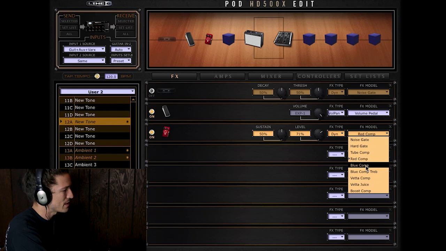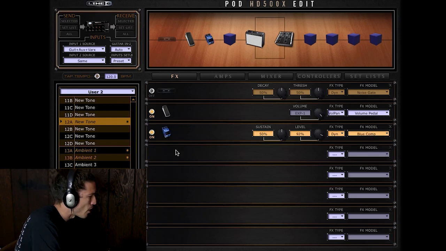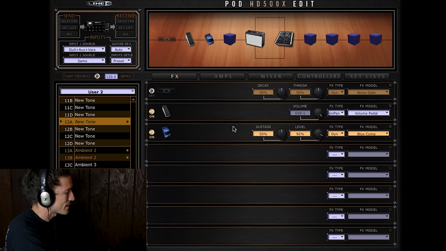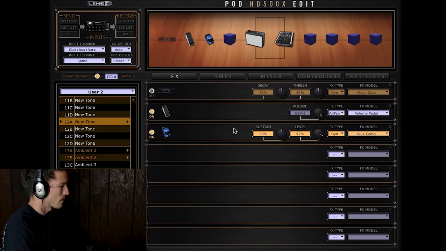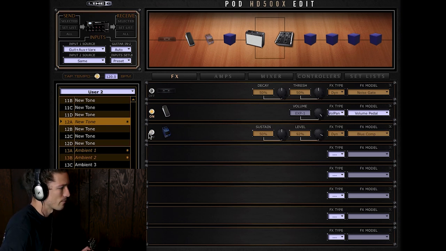But I think for this ambient stuff, let's just do the blue compressor. I think that they're trying to show a Boss Blues Driver, maybe? Or a Boss compressor there. And I'm just gonna leave the stock settings. So here's what the guitar tone sounds like without the compressor. That's like medium strumming. And then let's add the compressor, and I'm still gonna strum mediumly.